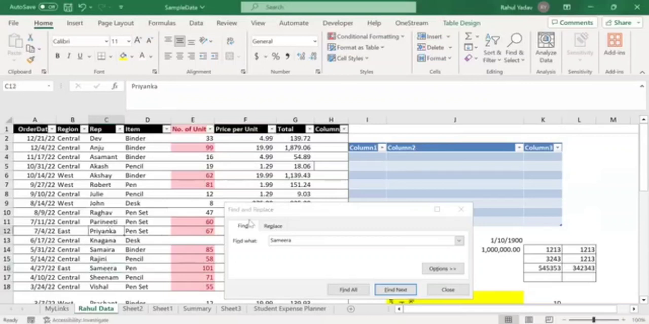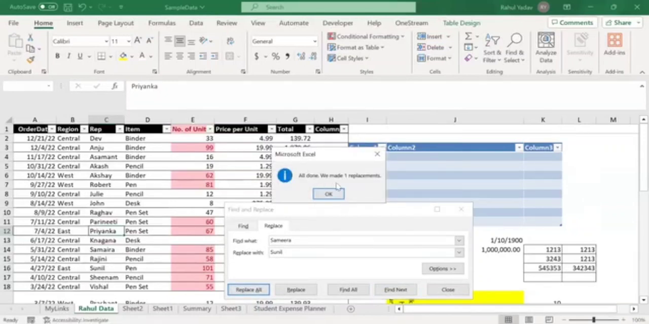You can even replace by using this one, find the person and then replace it with, for example, Samira, if I want to replace with Sunil. Okay, so you have both the options. You can either replace only the first place where you see Samira with Sunil, or wherever Samira is there in the entire sheet, just replace all. You can do that as well. Excel finds only one place where Samira is there, and it's replaced with Sunil. Like that we can do. Clear?